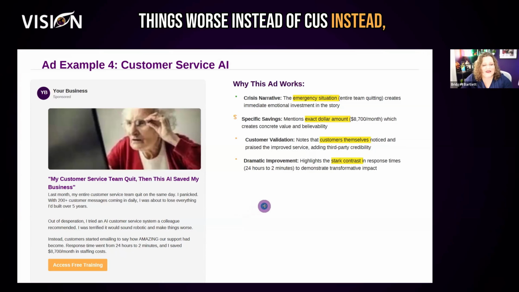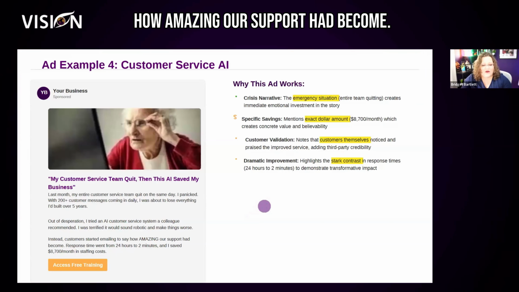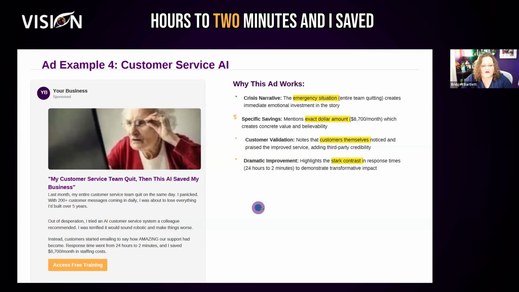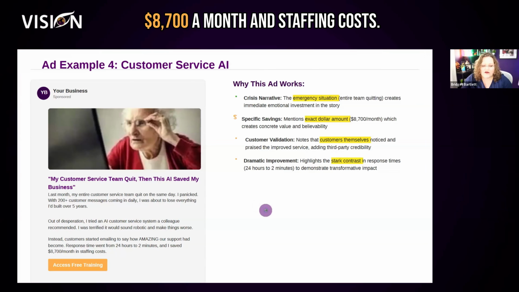Instead, customers started emailing to say how amazing our support had become. Response time went from 24 hours to 2 minutes, and I saved $8,700 a month in staffing costs.